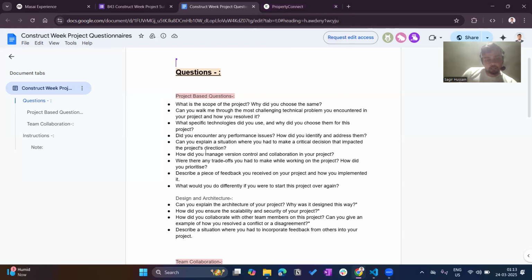Let's go into the ninth question. What would you do differently if you were to start this project over again? If I started over, I would integrate a backend server earlier to handle real-time data and authentication. This would provide a more robust foundation for features like user accounts, real-time notifications, and data persistence.